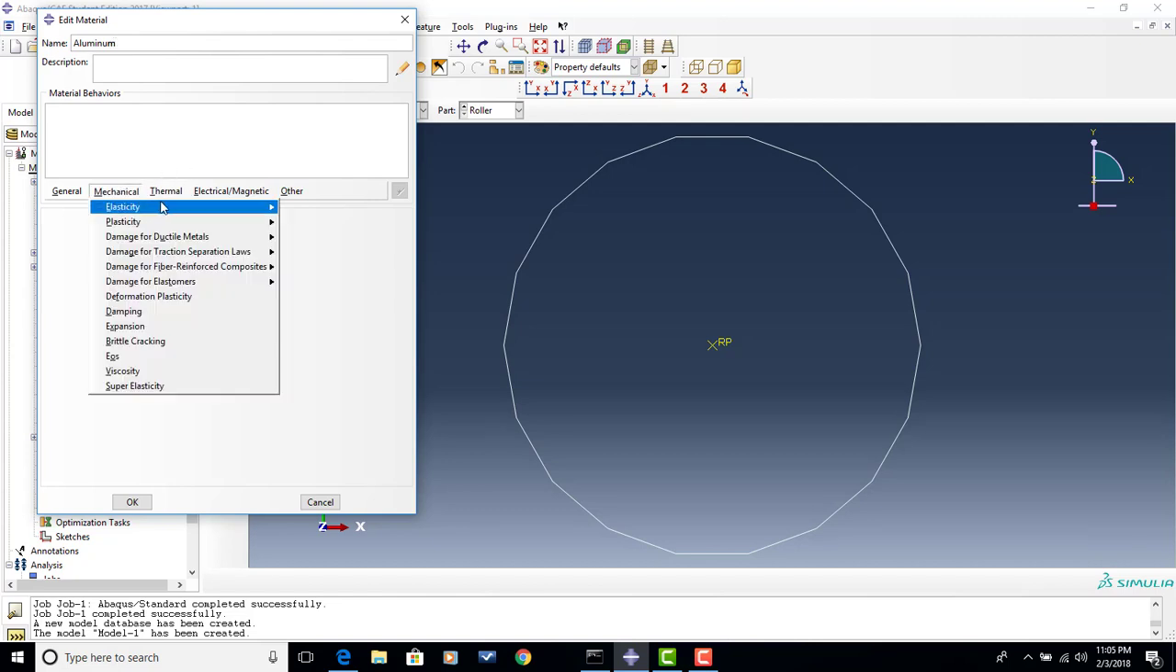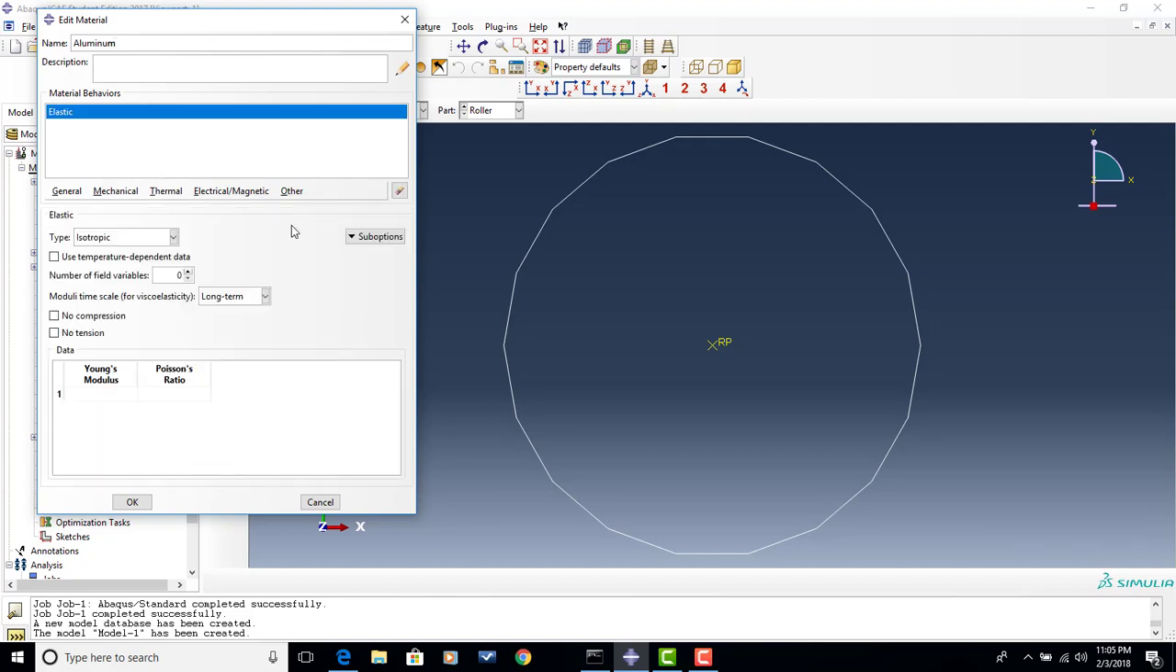Under mechanical, elastic, this is just the simplest material property that we can use. If we are in millimeters, we're going to be defining the modulus in terms of megapascals. So we'll do 70,000 for 70 gigapascals, and for Poisson's ratio, we'll choose 0.22.